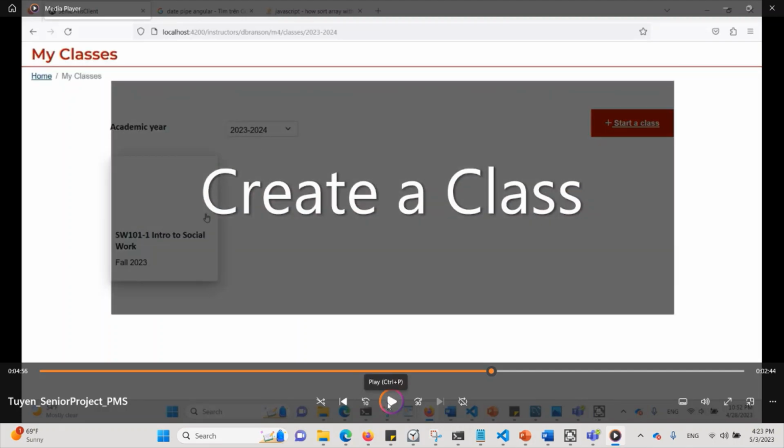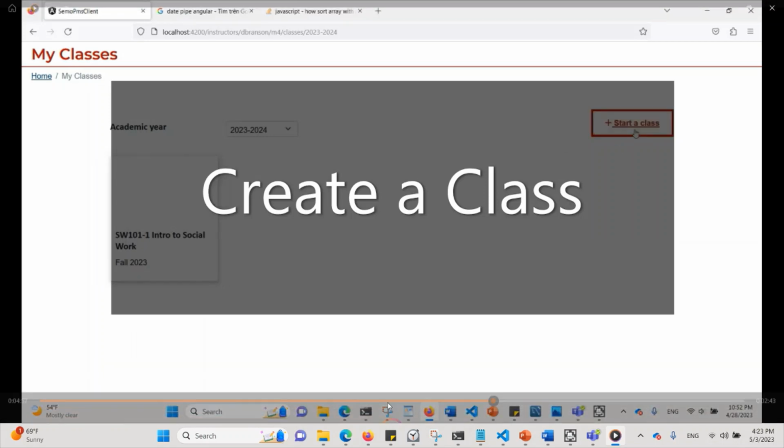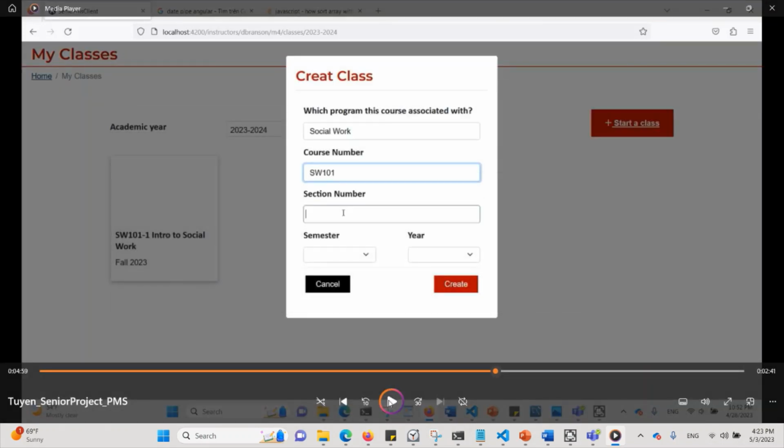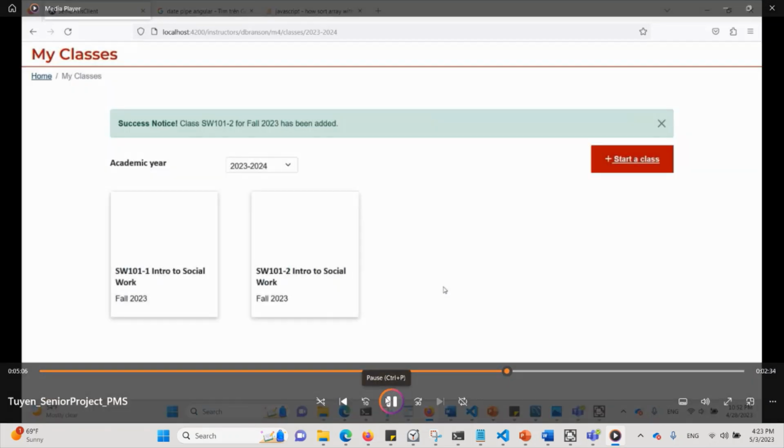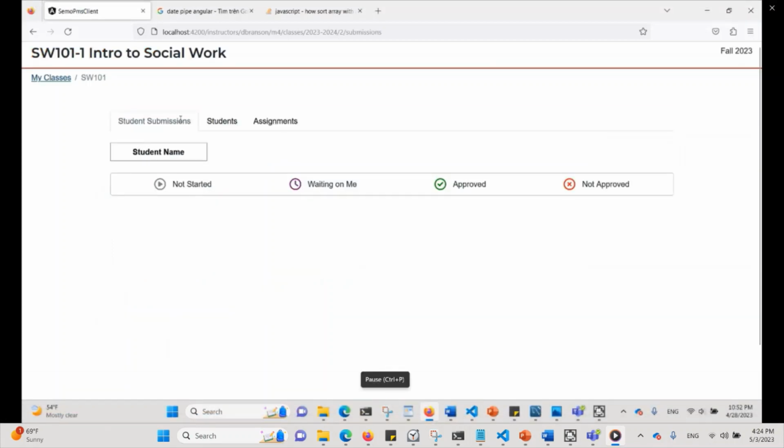Next, the instructor can create a class. So they can select a program. The list of programs is the list of programs added by the administrator. They can select the course number, and the courses are also all the courses added by the admin, and then the instructor gives the session number, the semester, and the year, and then create. A card will be created for every newly created class.